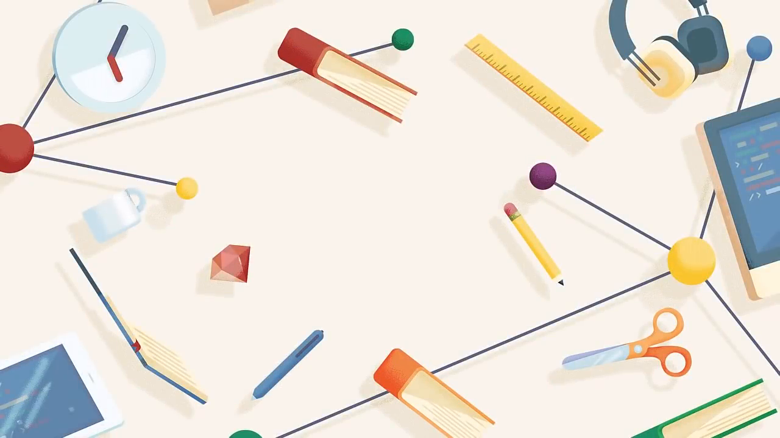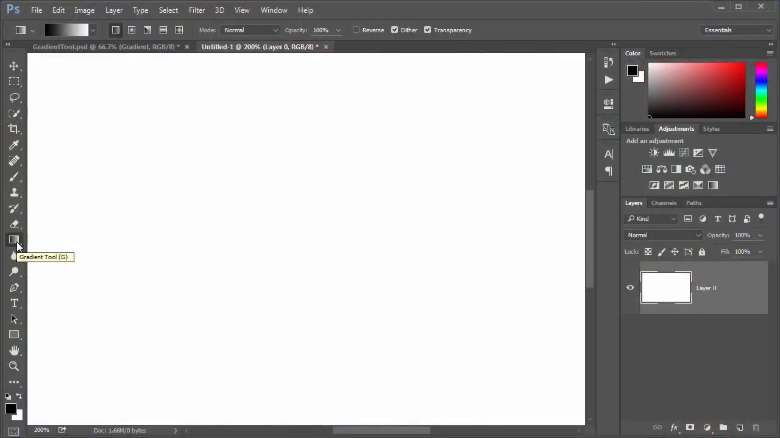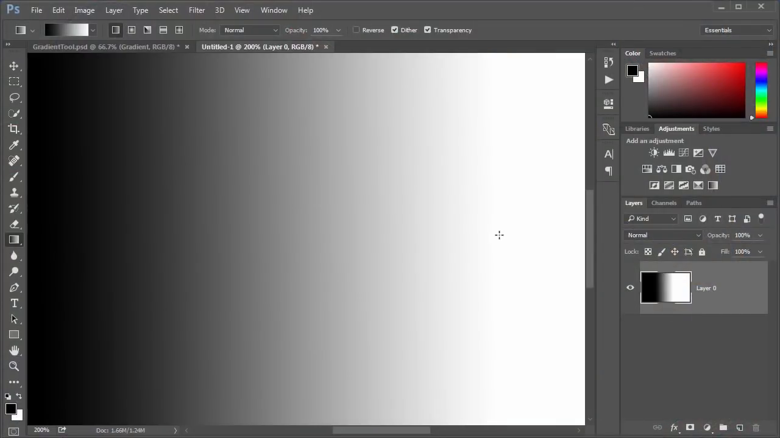Welcome to this Photoshop in 60 Seconds video, where we take a look at the gradient tool. At its simplest explanation, the gradient tool is a way to create gradients. These gradients are usually linear, but there are four other gradient shapes also available.